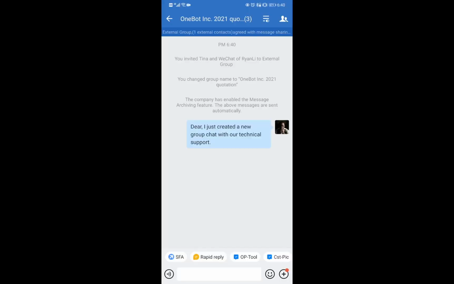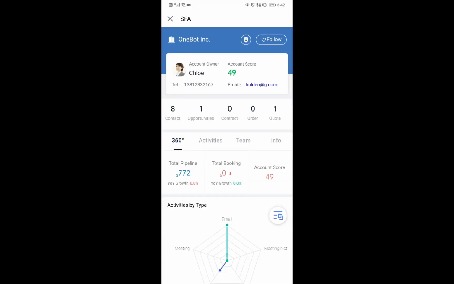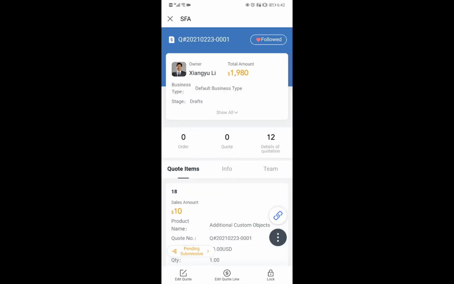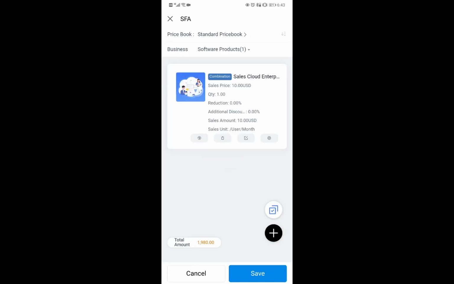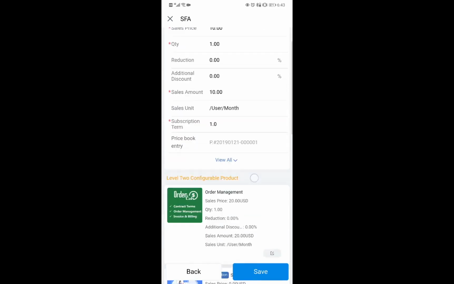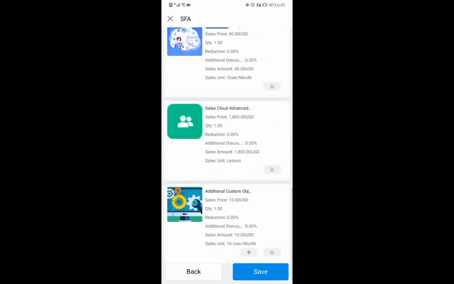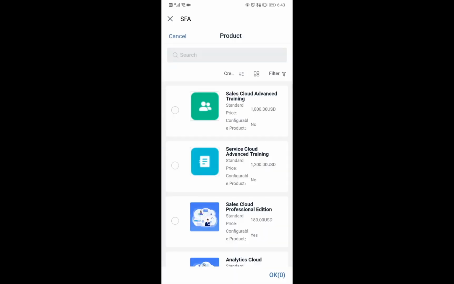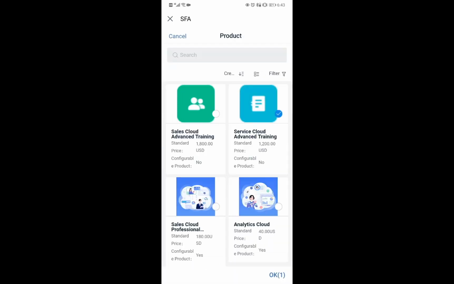Now I click back into the SFA and create a quote. In Neocrm for WeCom, you can manage all business processes like creating and managing accounts, leads, opportunities, quotes, etc. in the same way as in Neocrm's native mobile app.